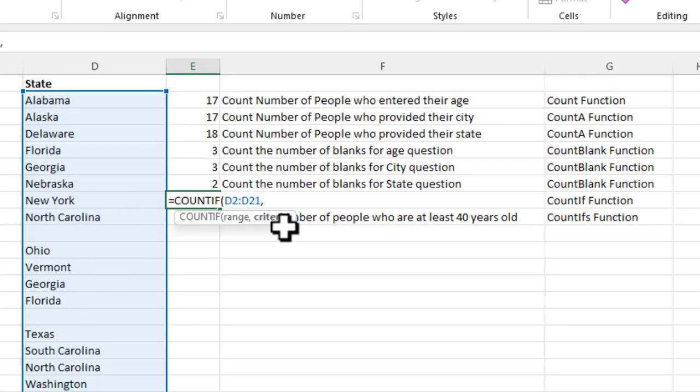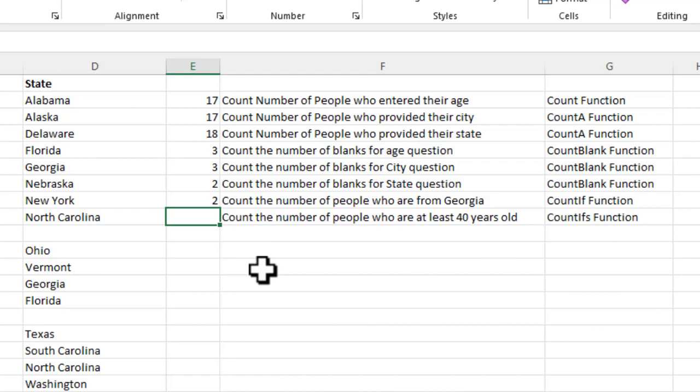That brings me to the criteria, which is highlighted. I want to see how many people are from Georgia. It has to go in quotes, by the way, so I'm going to do a quote there. I'm going to type Georgia and close the quote, and then I'm going to close the parentheses, and now we see that 2 people have responded. 2 respondents are from Georgia.